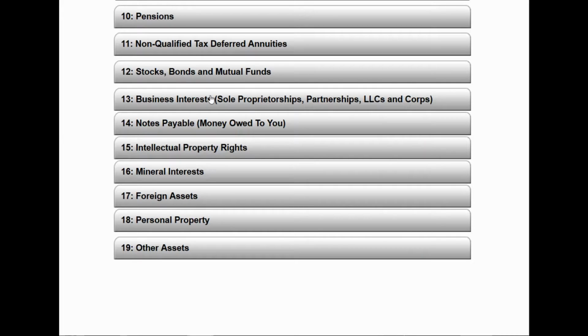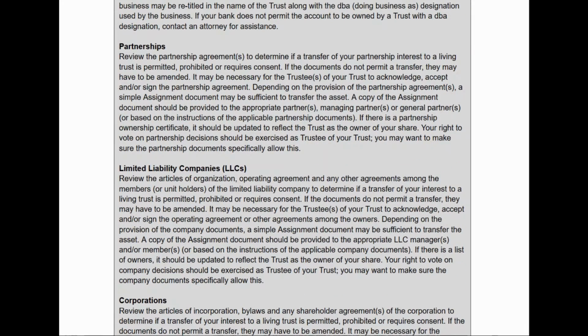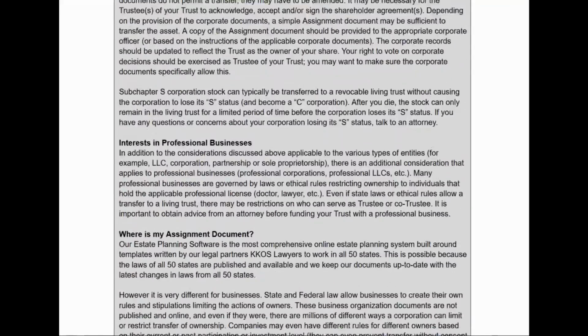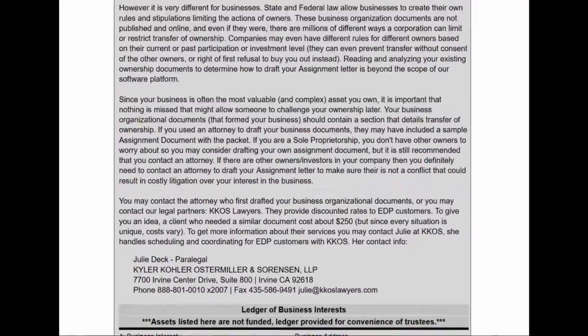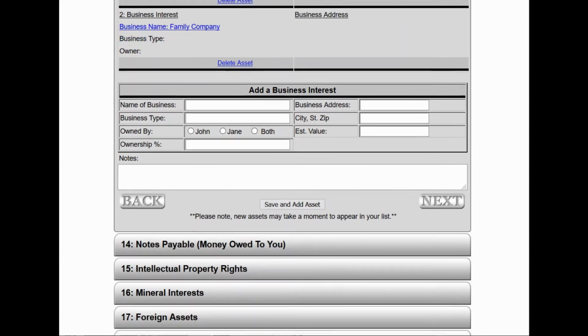Stocks, bonds, mutual funds, business interests. So let's say you have some interest in private business. You may be a partner in an LLC. You may own stock in a private C Corp. Whatever the case may be, all the information is here that you need. You would just simply come in here and add that business interest. So let's say that you own 50% of an LLC, that you're a member of an LLC. You'd put the name of the business here, the address, the business type, and owned by who, estimated value, and what percentage. So in this case, I'm saying that I own 50% of that LLC, so that's what I would put in there.